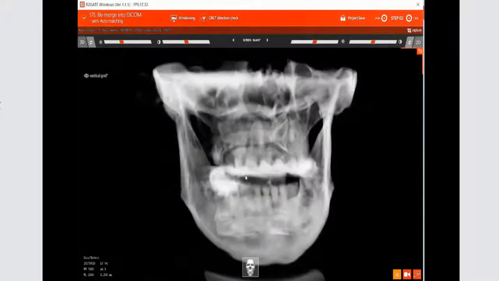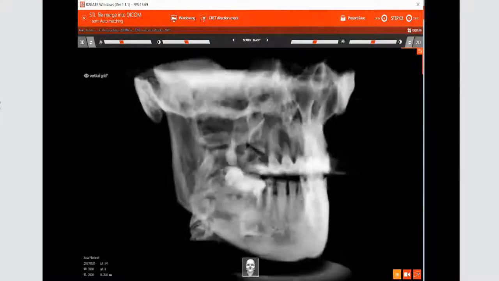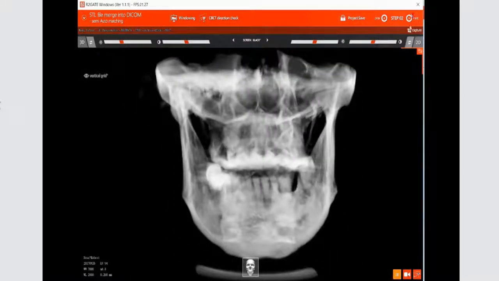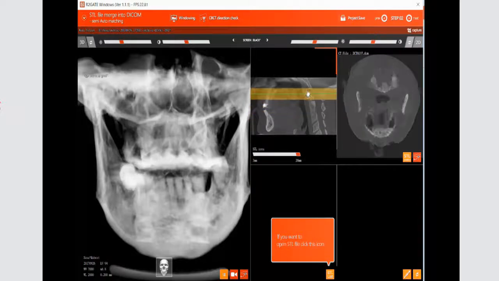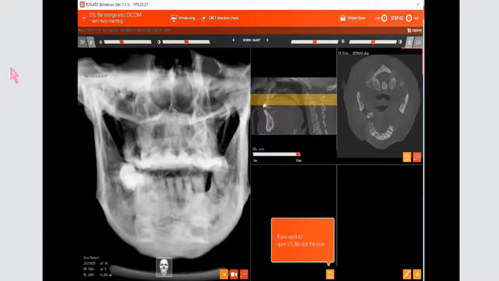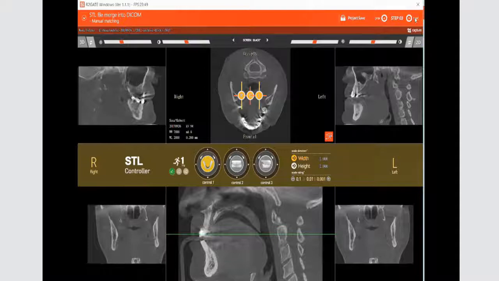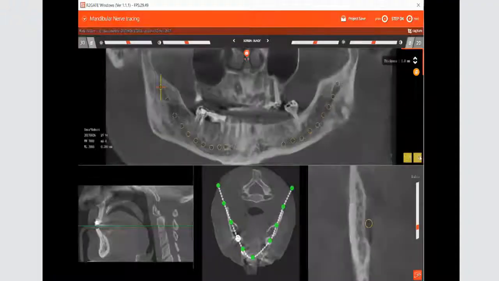This becomes absolutely important whether we're using this software or any other software. It's just a matter of being able to understand all of the different views, because not one single view is going to be effective in obtaining the best diagnosis and treatment planning for your patient.